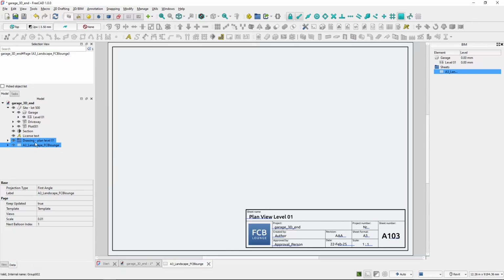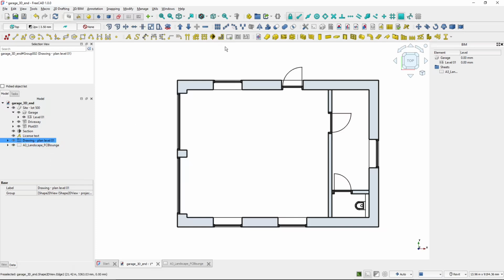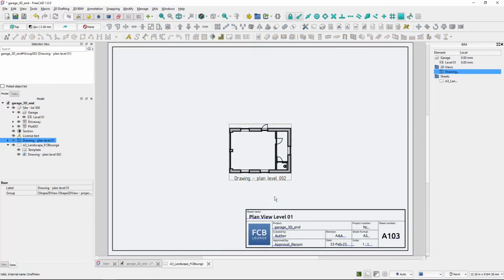But now to place the drawing onto the page, I will select the drawing container and use this tool, which is BIM Tech Draw View. This one creates a Tech Draw View from the selected objects, and you can see that the drawing plan level 002 is created. So when I look at the page, you can see that the plan view is placed on the page, but it's using some default scale.